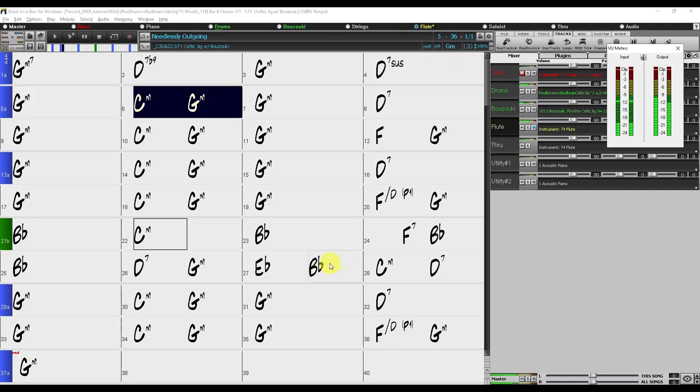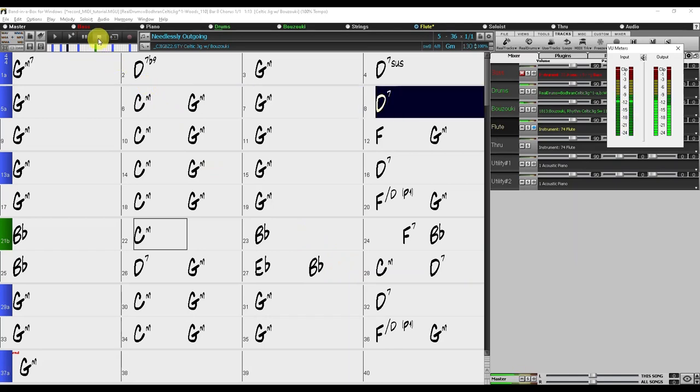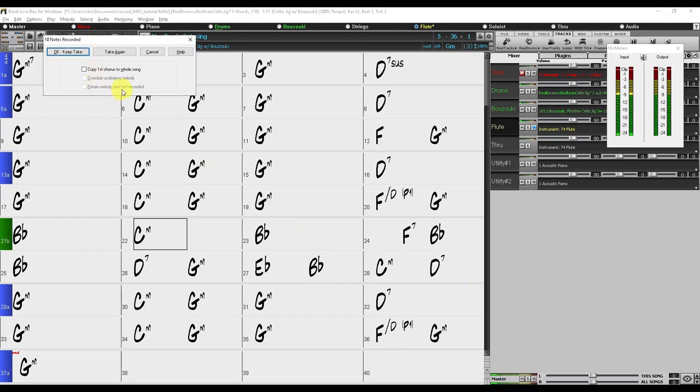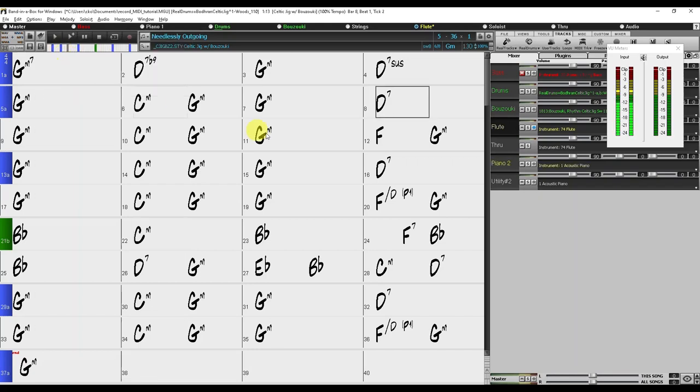And then once you're ready to stop, just click the stop button at the top. And now this brings up this window where if you didn't like your recording and want to do it again, you can click take again. Or if you're happy with it, click OK, keep take. If you listen back on it and decide that you actually don't like it after all, you can always re-record afterwards. And now I can see here that my utility one is a piano patch, and I don't really want it to play on piano.